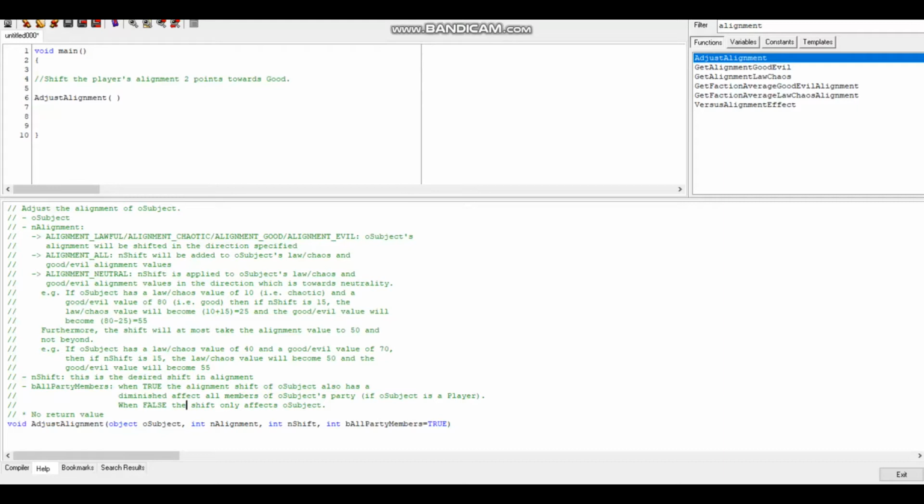Since we want to apply the alignment shift to our player, we need to figure out how to retrieve the object that represents the player. Thankfully, there are multiple ways we can do this. Because the script runs as part of a conversation, the easiest way is to dig down into the conversation data and find our PC, our player character, from there. We have a handy helper function for this.